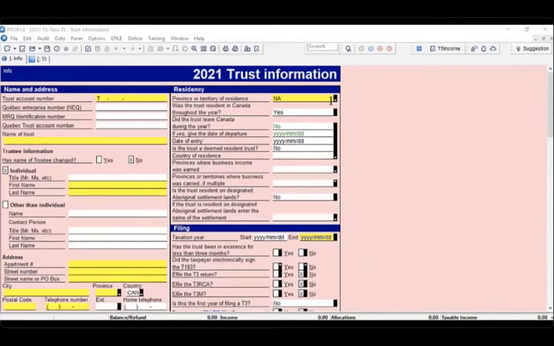As you can see, there are yellow highlighted fields. This means that these fields need to be completed. You have to enter information or data. If you see here, I will choose a province. Now my field is no longer yellow. So once the information is complete, the yellow will disappear from the field.